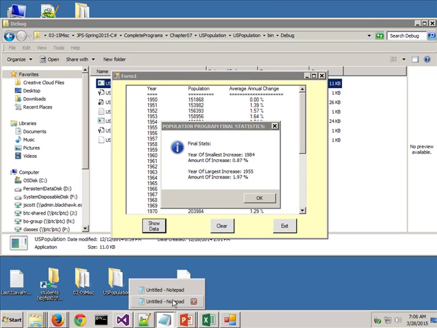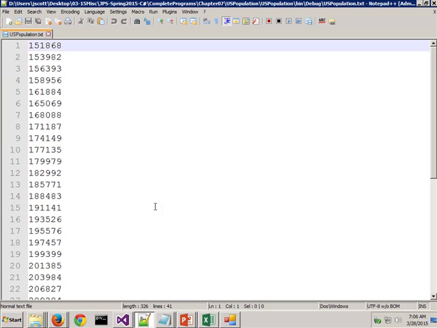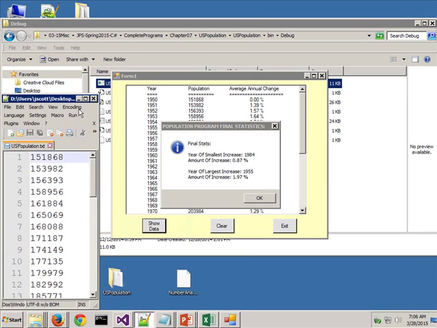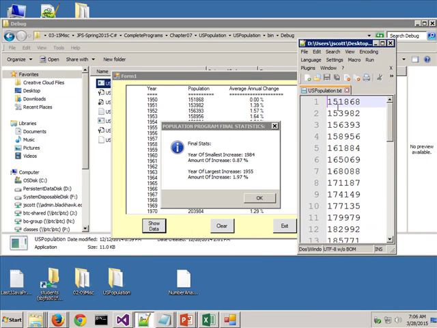So again, notice 151,868. That's for the year 1950. 153,982, etc. And then what you're going to do is you're going to say, okay, I want my population from 1950 to 1951 went from 151,868 to 153,982, which was an increase of 1.39%. Your program's going to have to figure that change out.